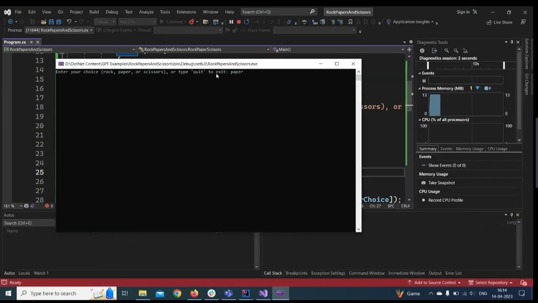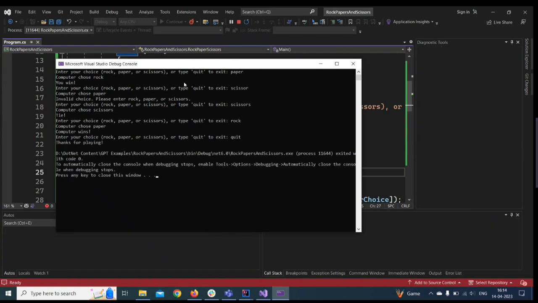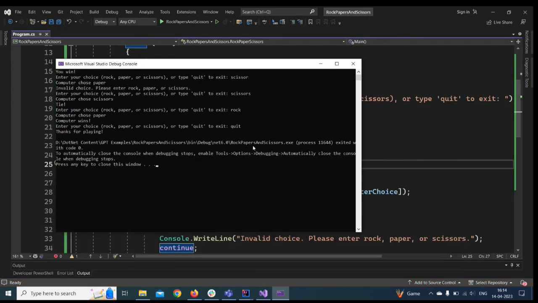So we'll try paper. Computer chose rock, I win. Now I'll try scissors. Okay, I have to write scissors. Computer also chose scissors, so it's a tie. Now I'll just try rock again. Computer chose paper, computer wins. Now I'll write quit. And we have quit.